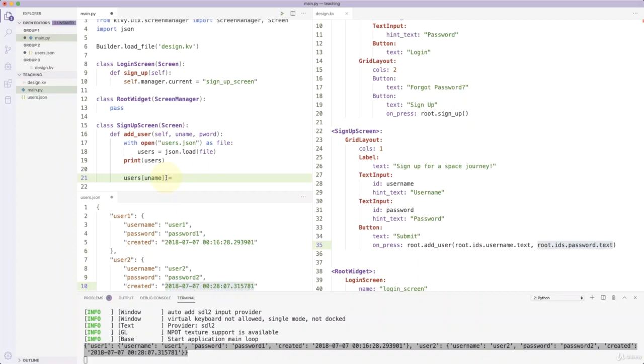So we're going to have a third username there. Its value is going to be a dictionary. Just like we have for user1 this dictionary, we are going to have for u1 this dictionary as well. So for the key username, the value will be again uname, and then password is going to be pword.